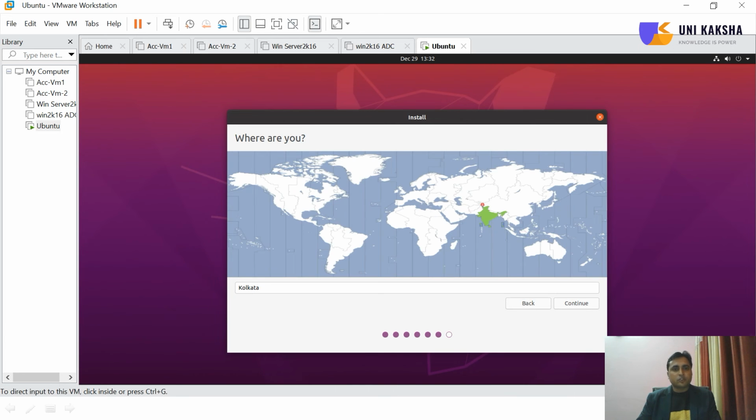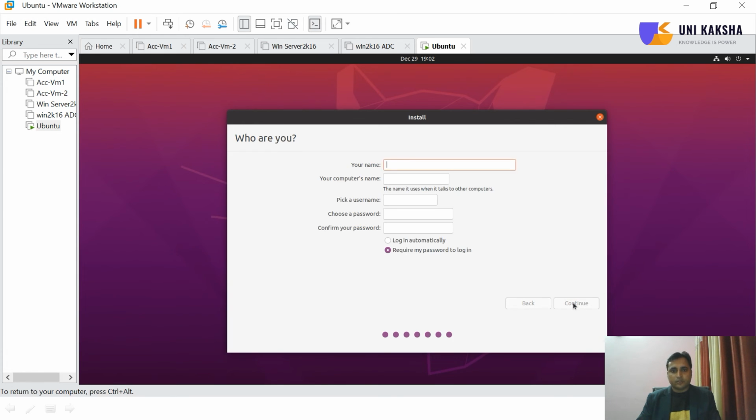After this, you have to choose your location. Where are you, right? Basically I am from India, so this is my region, Kolkata. Then click on continue. This is good for me. Then now you have to set your name, username, right? And here you can also set the machine name also, right? Sanjay VM. Perfect. This is the username. Here you have to set the password.